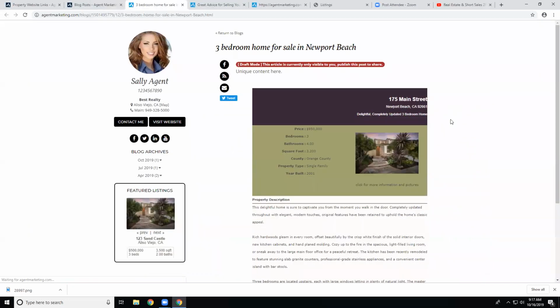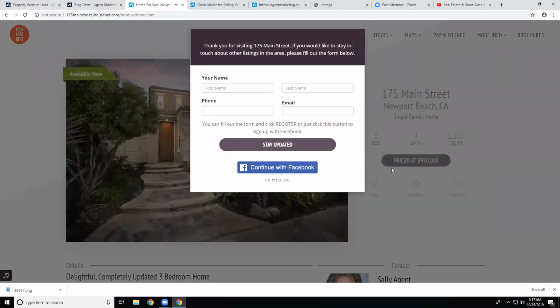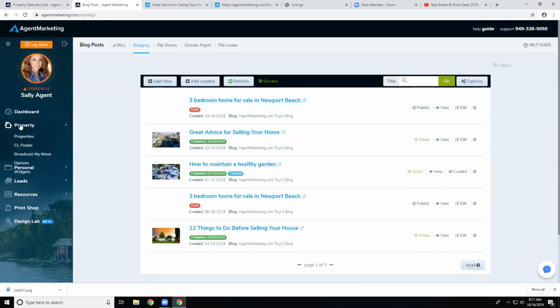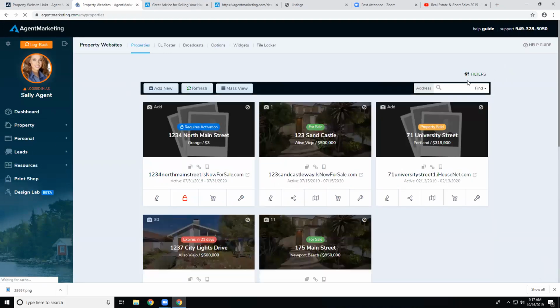And if you want to see what this layout looks like, it shows up like this. People will be able to click for more information and pictures, which will open up the property website for that listing. And now the other layout we have, we'll go back to property and then properties.